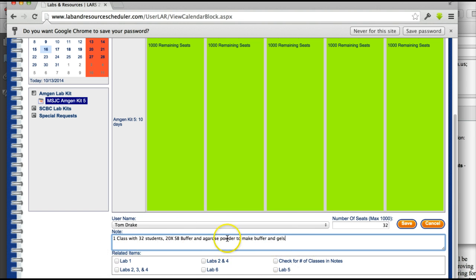Last but not least, down here you can check all of the labs you'll be doing. So lab 1 for Amgen is learning to pipette, a lab that includes a simple dielectrophoresis. If you'll be doing that, you'll want to click lab 1. But some of you may choose to do whodunit instead. And if you're going to do whodunit instead, then you would leave that unchecked.